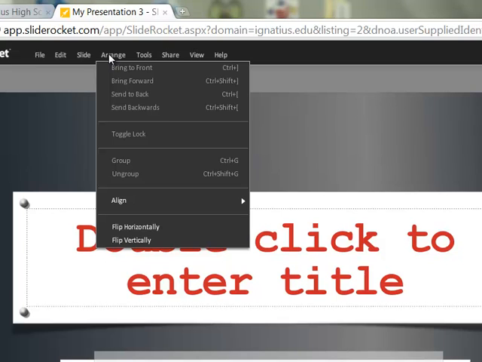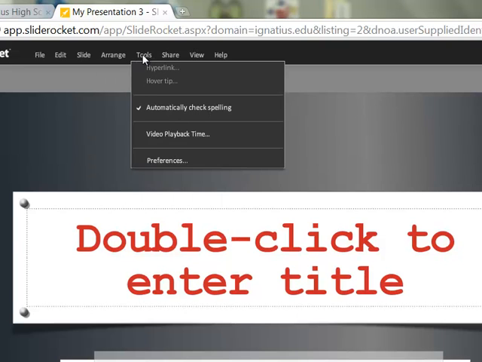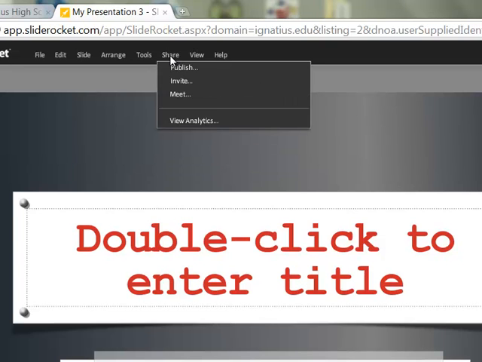And then arrange elements. Again, that's move forward, move back for any of your objects, text boxes, or shapes. Tools, where you can add hyperlinks or hover tips for images, and then set some preferences here for the system. What's nice about SlideRocket being a Web 2.0 type of application is that you can also publish your work to the web. You can invite people to view your slides. You can have colleagues or students meet you online to present, and then you can also view any analytics about stats and track people that have visited your presentation and also who have taken your polls.